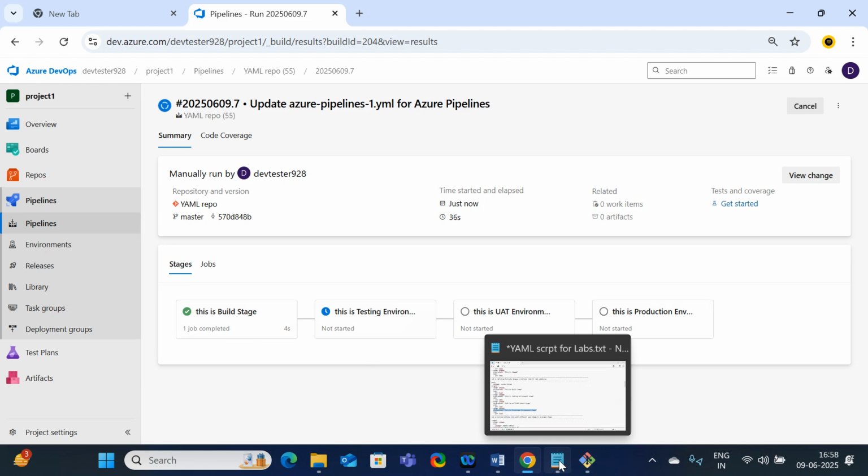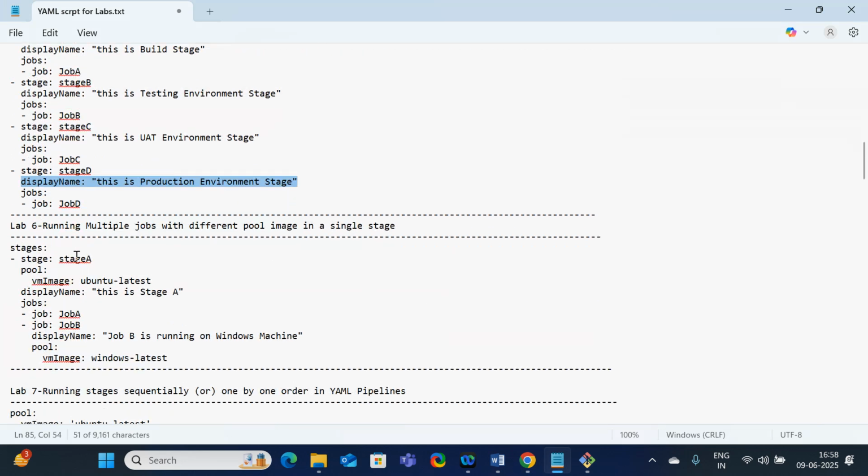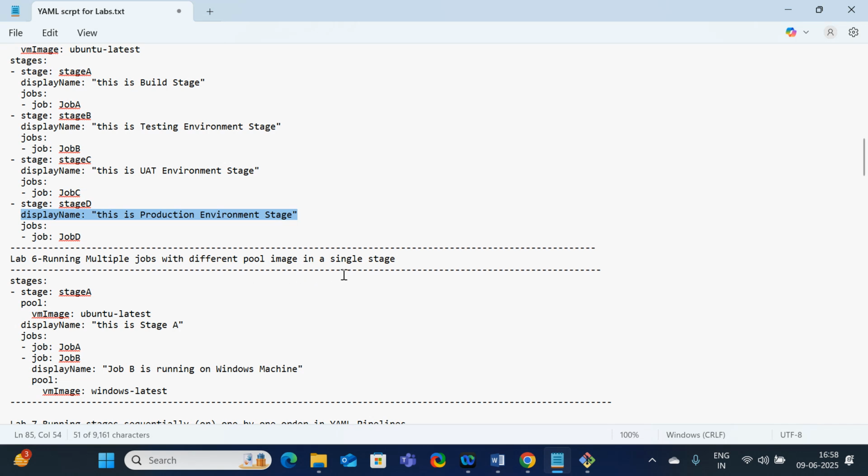In this way we can define multiple stages and multiple jobs in a YAML script. In a similar way, we will have a look at running multiple jobs with different pool images in a single stage. Understand this scenario, guys. Here you have a single stage. Up to now, by taking one pool image, you are going to run all the stages. But right now the scenario is different. Even though it is a single stage, you are going to define different pool images. In a single stage, you have different jobs which are associated with different pool images.